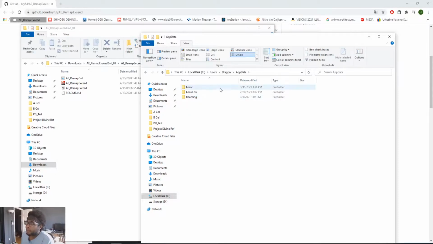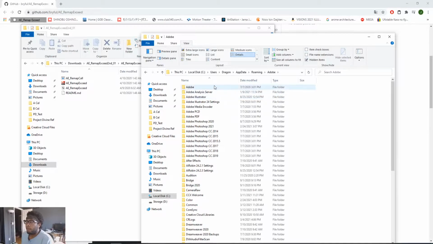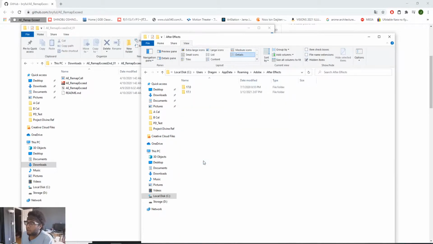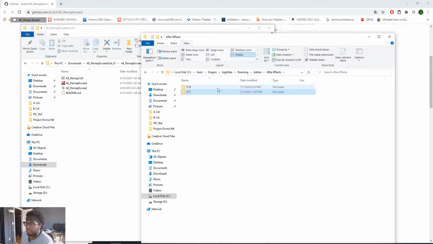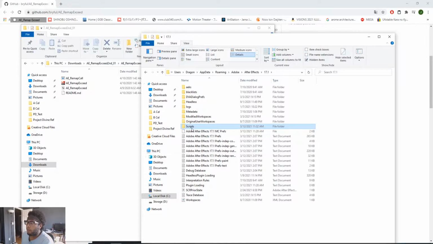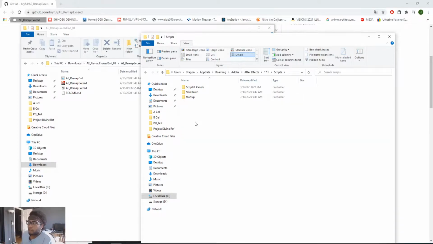We see app data. Now inside app data, we go to roaming, we go to Adobe, and then inside Adobe we go to After Effects. I use After Effects 17.1, and that's where this is. If you go to 17, you get this. That's not what we're looking for. What we're looking for is the folder called scripts. So whatever version of After Effects you're using, look for the folder called scripts. And when you click into scripts, we get these folders here.